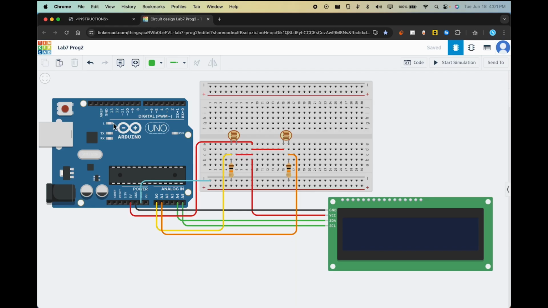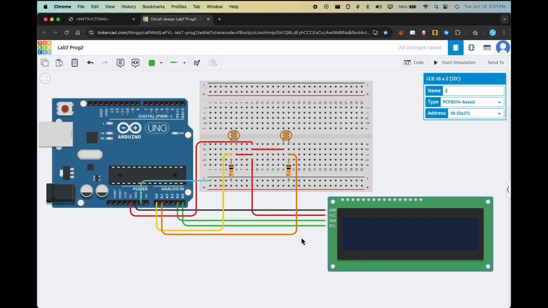So here is our simulation using Tinkercad. Let's gather all the necessary materials needed for this program. First, we need the Arduino R3 and the LCD. We also need 2 photoresistors, our 2 LDRs, and 2 10K ohm resistors. For the connections, the ports A4 and A5 are connected to the SDA and SCL of the liquid crystal display, the VCC to 5 volts, and the ground to the Arduino.